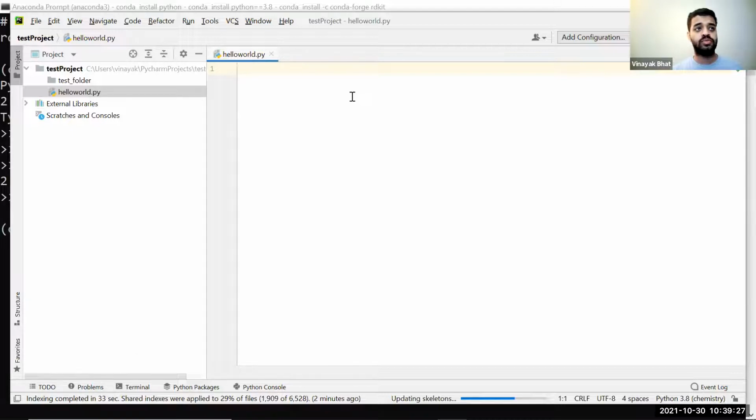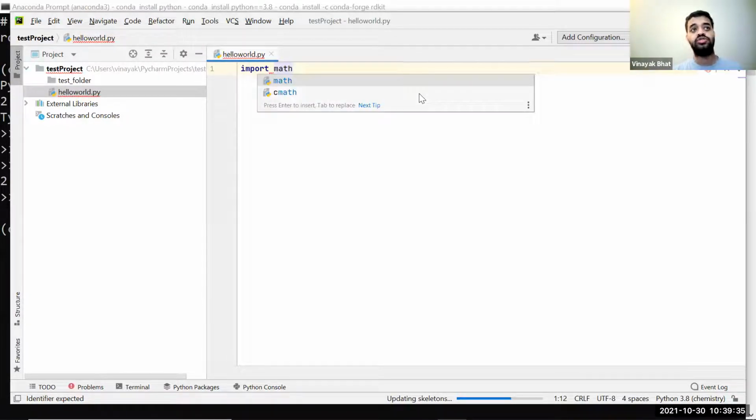So you can create a file. So this part over here is the editor. So you can type in your code here that we did. So import math, and this is the beauty of this, right? As you type in, you see all these things appear. So whether you want to import cmath or you want to import math, it'll give you that option of doing things.